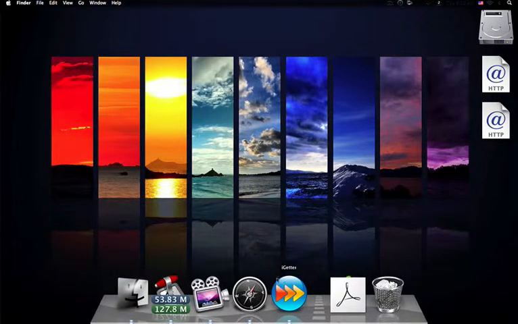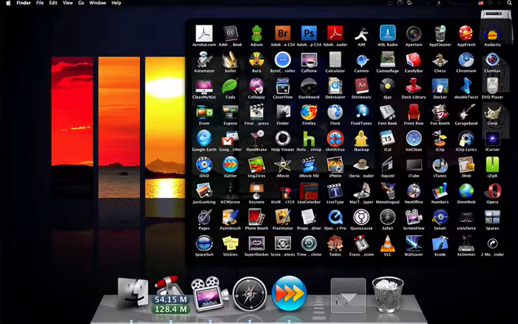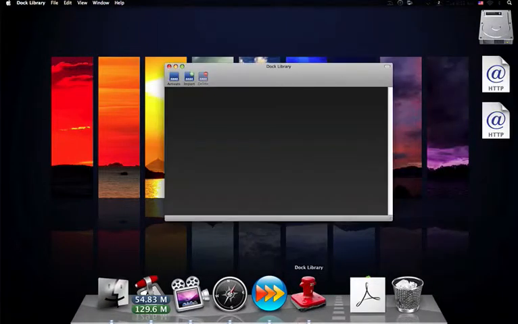Alright, I'm gonna quit Candy Bar here. How to change the colors. Alright, this application will allow you. Yes, it is a software that you have to use. It's called, where the hell is it? Oh, Dock Library, right here.